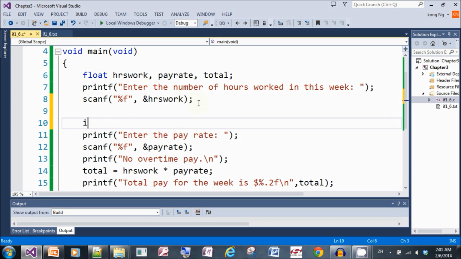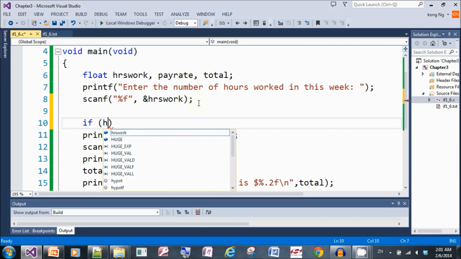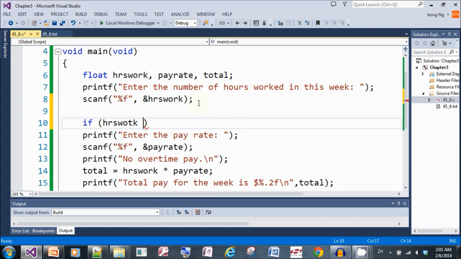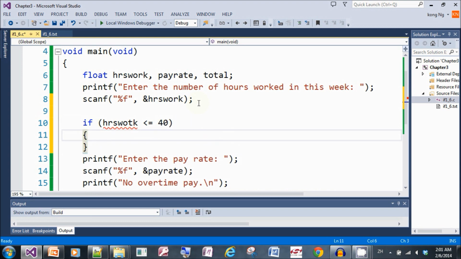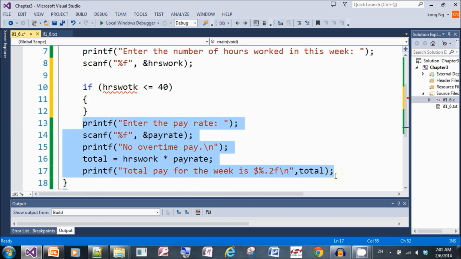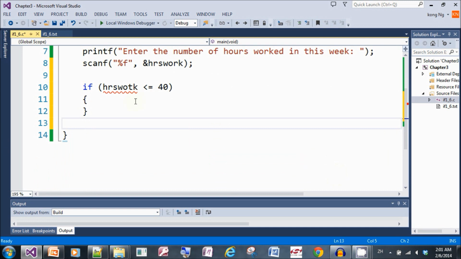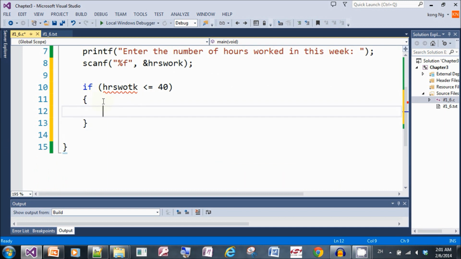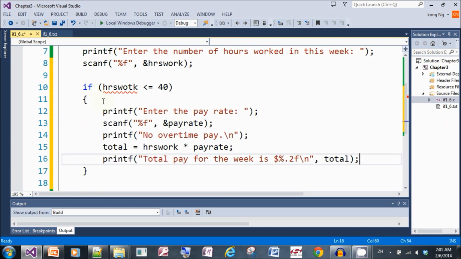If hours work is less than or equals to 40. Okay. And we will cut, Control X to cut this block and Control V to paste it over. Okay, what happened to this?